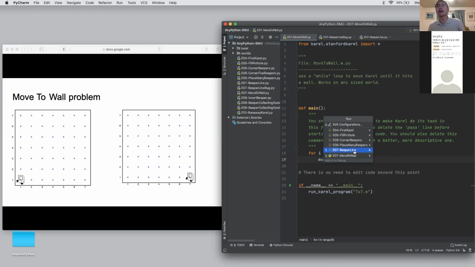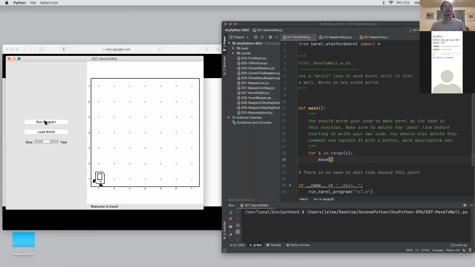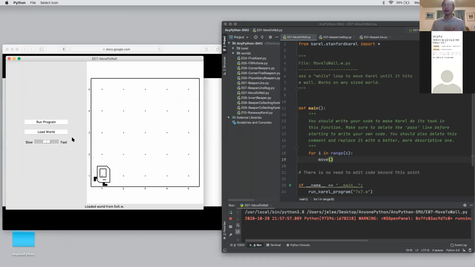Then this is episode 7, move to wall. Then you can click, and it will start like this. So just run the program. Yes, this is correct, but there might be a problem. What if we change the world? Let me change the world. Let me load the 5x5. So what if I run the program again? Run program.